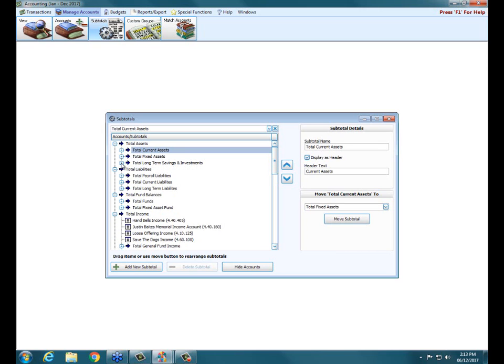Now, perhaps we want to see these in a different order on the report. Right now, we would have current assets, then fixed assets, then our long-term. Maybe we want to see our long-term first, and then our fixed assets, and then our current assets. Now, I didn't tell you what I was doing there, I just did it. So to move our subtotals, we can highlight one and use the arrows just to the right here to change the order. So I'm going to put long-term savings first, and then my fixed assets, and then my total current assets. So really easy to rearrange those if I want to see them in a different order.